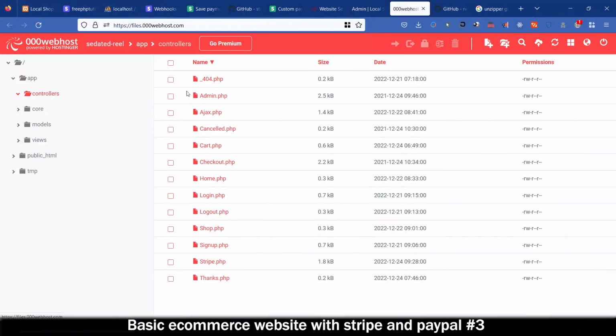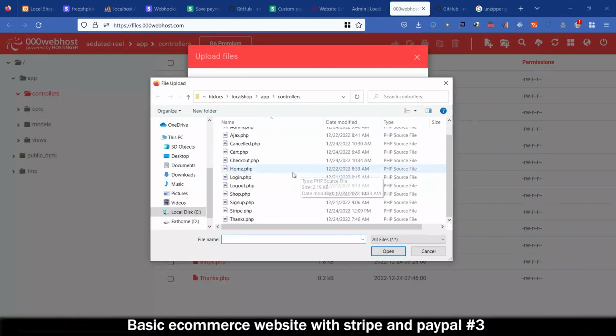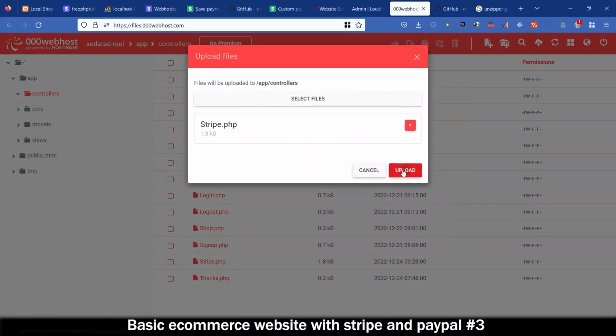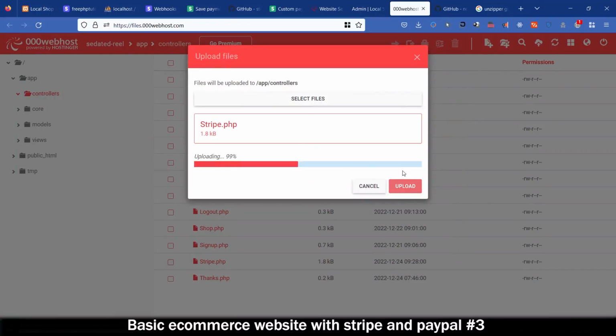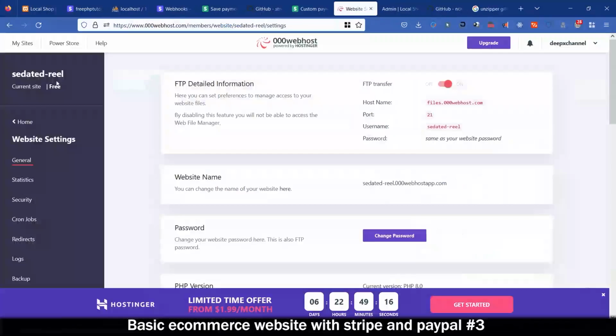Let me go to controller, and let's say upload file, select file. And let me upload Stripe here. Okay, upload. Okay, so my session did expire indeed. So let me close that.